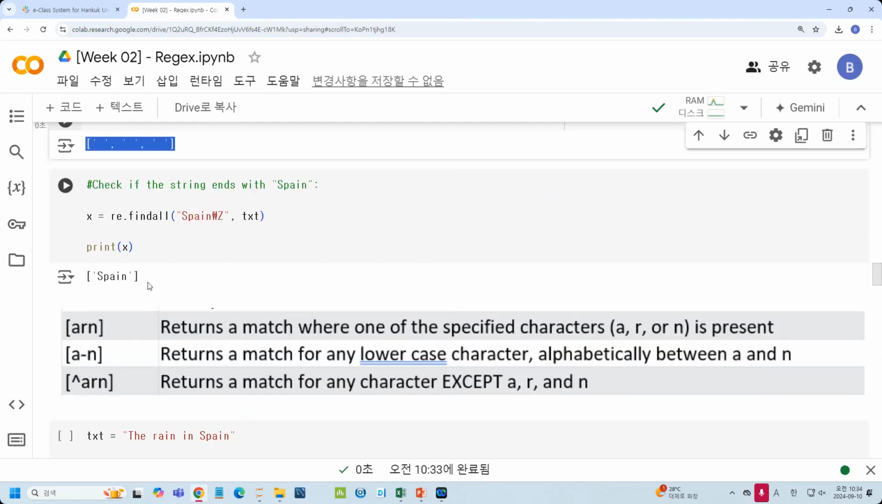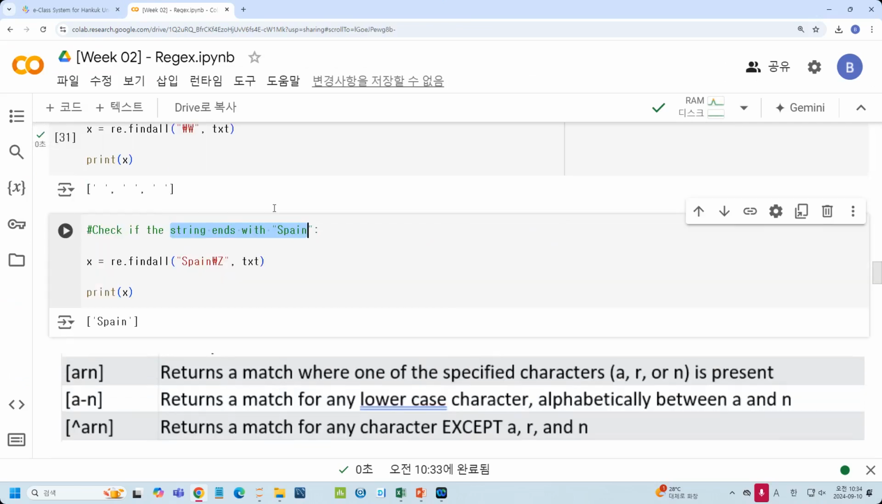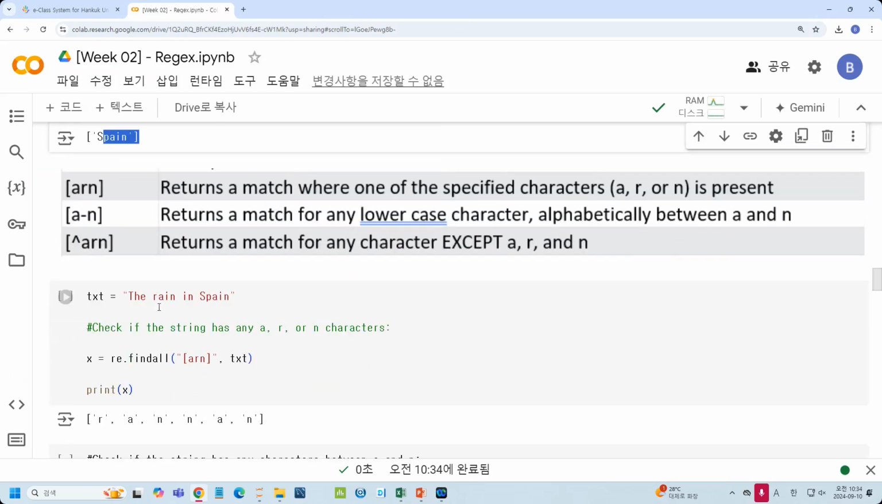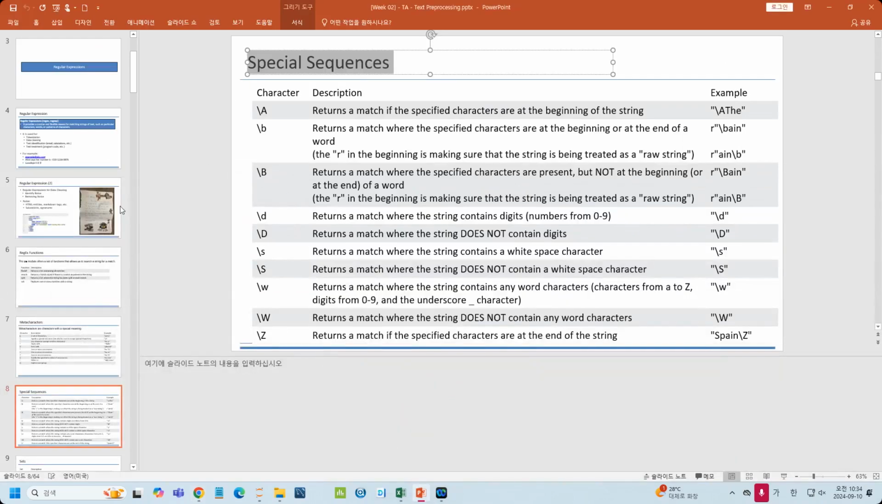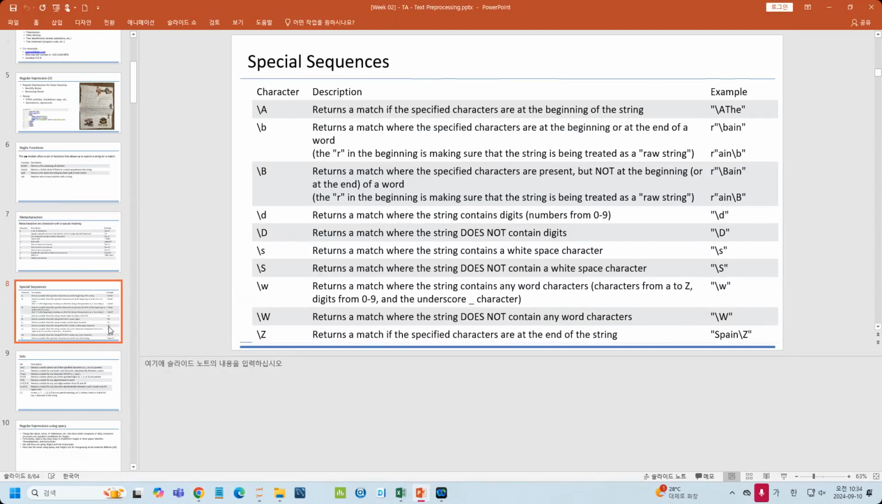And then we want to know if the string ends with Spain. So the words here are "the rain in Spain". I want to check and find any word or any string that ends with Spain. Then we put the \Z, and then we will see the Spain. So yeah, that's the very basic stuff from regex for the meta characters and the special sequences.